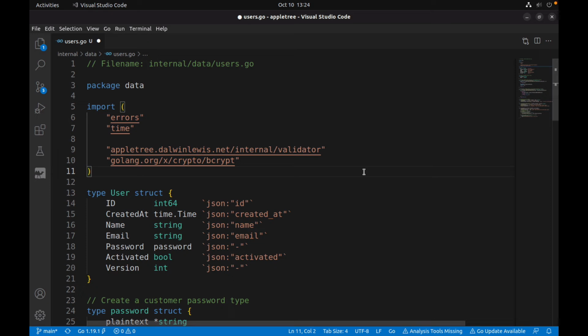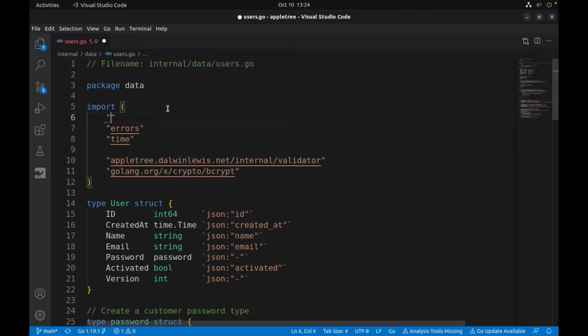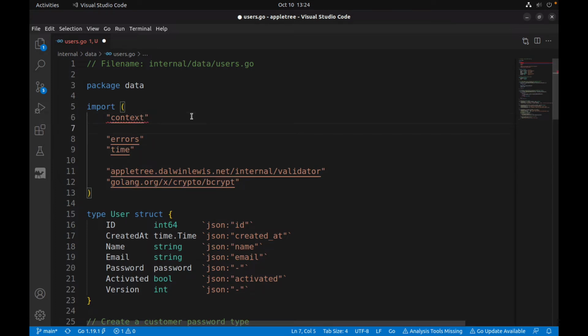Okay, so now it's time to work on our user model. So we need to access our database. So we need, of course, context. We definitely need the SQL package. So database/SQL. Okay, so I think we have everything we need.